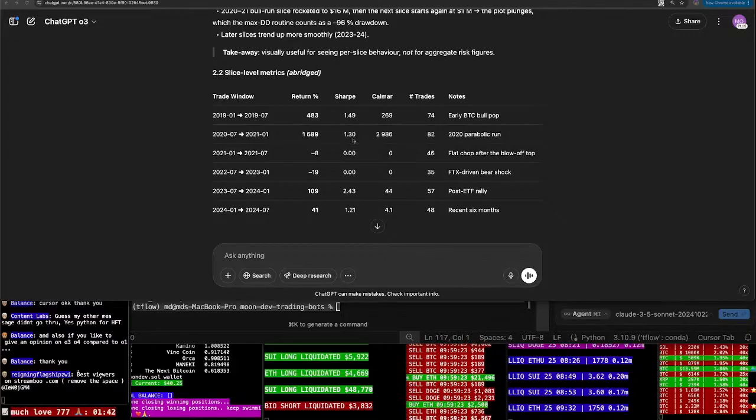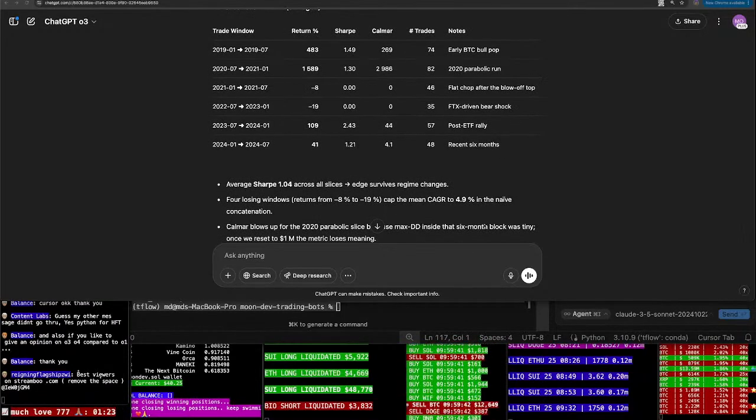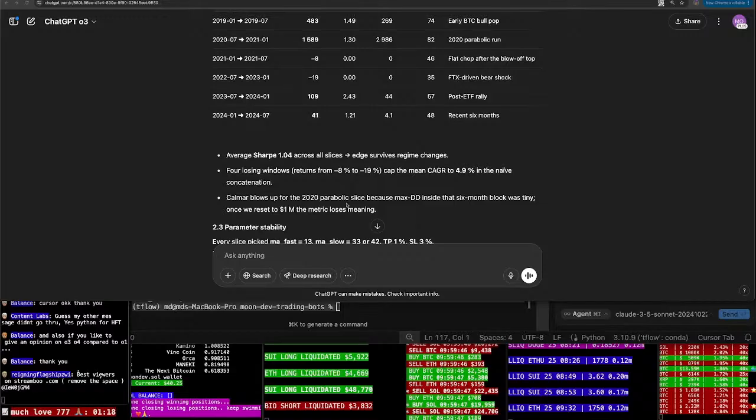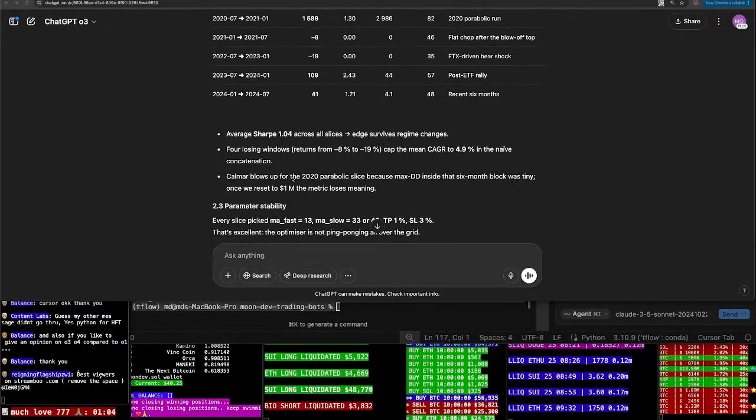All right, so average Sharpe is 1.04 across all slices. Edge survives regime changes. 4 losing windows, returns from negative 8% to negative 19%, capping the mean CAGR to 4.9 in the naive concatenation. Calmar blows up for the 2020 parabolic slice because max drawdown inside that 6-month block was tiny. Once we reset the 1M, the metric loses meaning. Parameter stability.